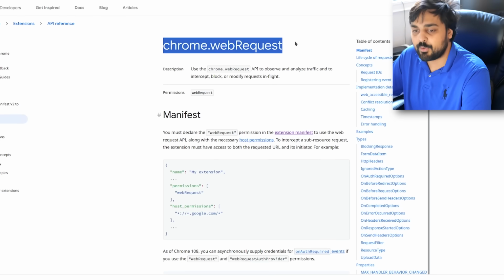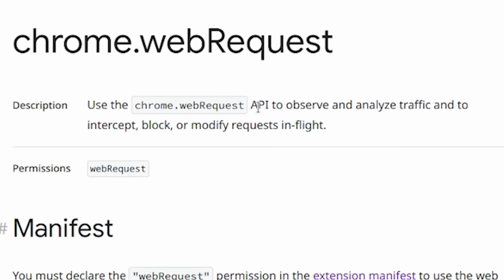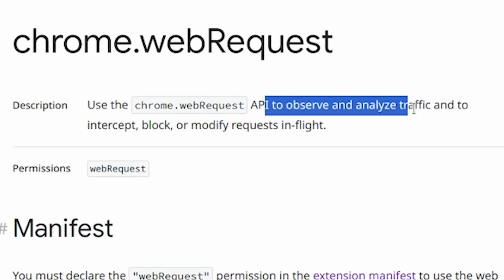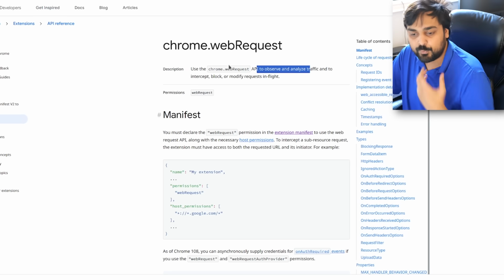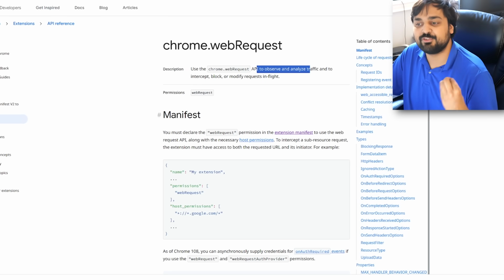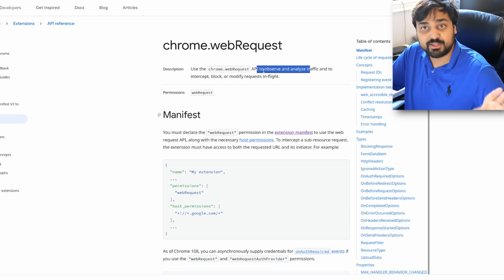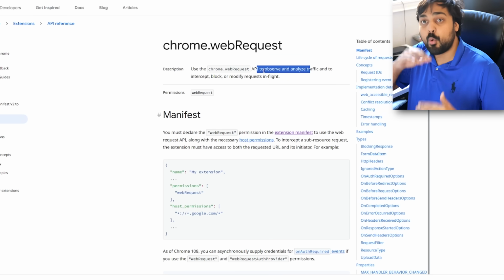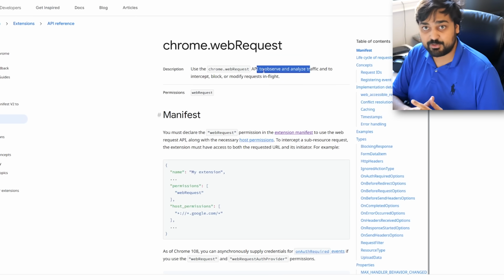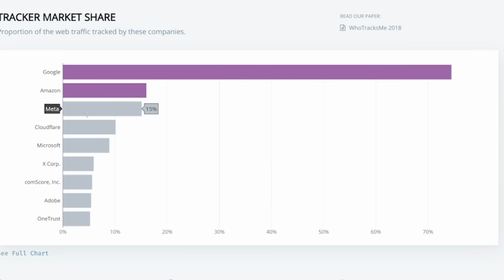Now, this is chrome.webRequest, and according to Chrome, it is an API that observes and analyzes traffic and to intercept, block, and modify requests in flight. So the reason for this existing, and the reason why this is so important for ad blockers, is it allows ad blockers to, obviously, as you're loading a page, observe what servers you're hitting. Remember the last time we talked about ad blockers and YouTube? I told you about ad networks all over the world? Well, a massive amount of ad networks belong to places like Google, Amazon, and Facebook.